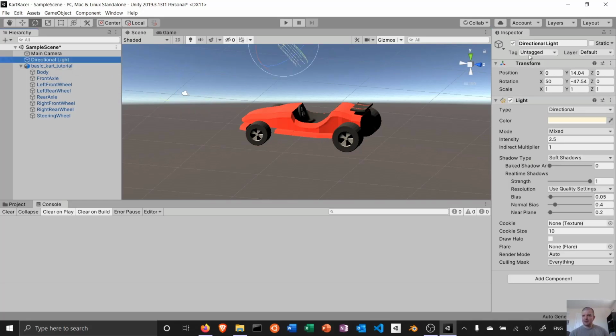Similarly, a light also has a transform. You'll notice that every single object in Unity also has a transform. But we also have this light component, and the light component determines exactly how it's going to behave. So for example, a directional light is something that just creates parallel light coming from the same direction, but basically everywhere at once. So it's going to illuminate the entire scene.